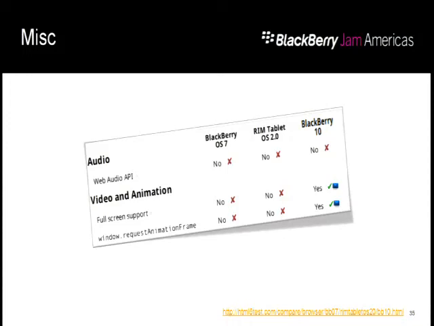So more miscellaneous. Web audio, still no support. Lots of issues there. This is really cutting edge, but something that we intend to support as the device matures. And in terms of video and animation, we've seen some examples, right? We have really good support, hardware accelerated. You can do a lot of things.